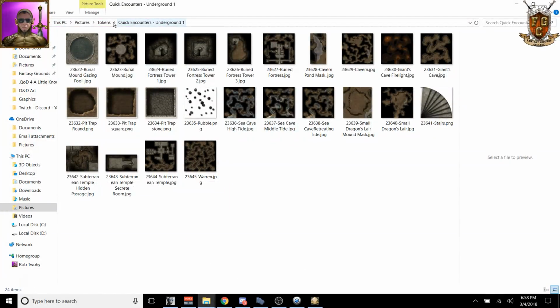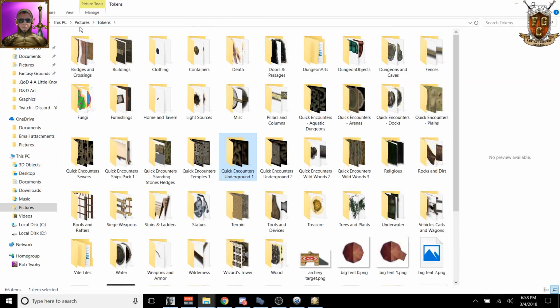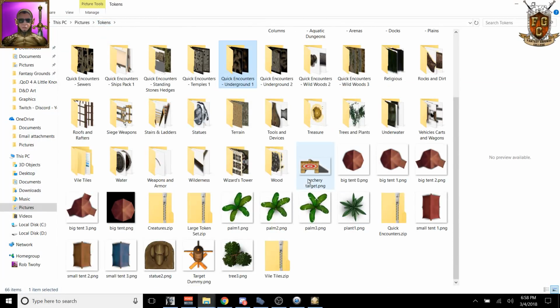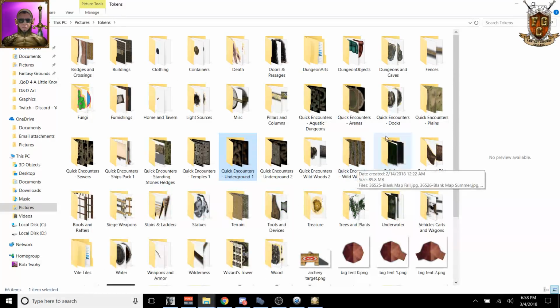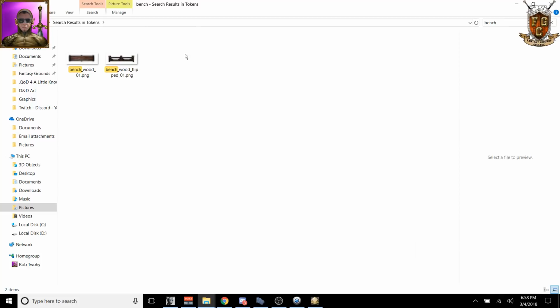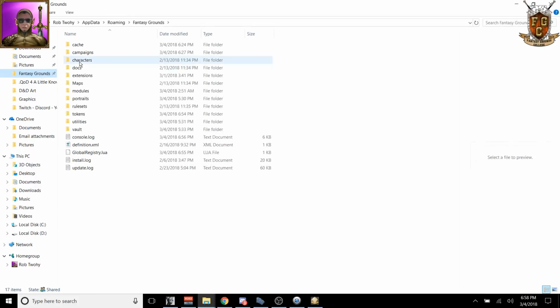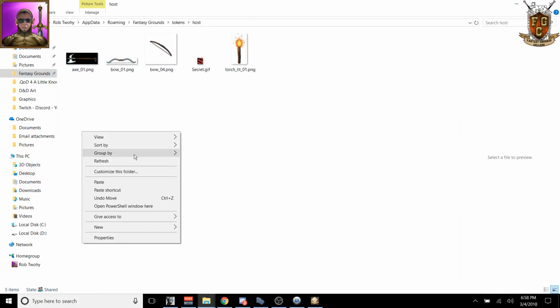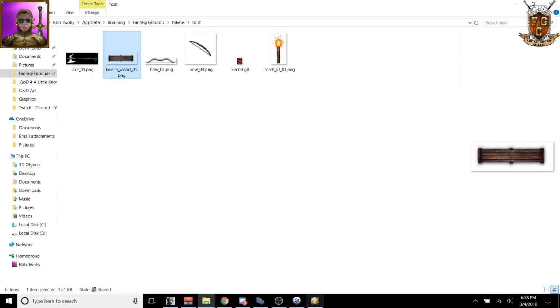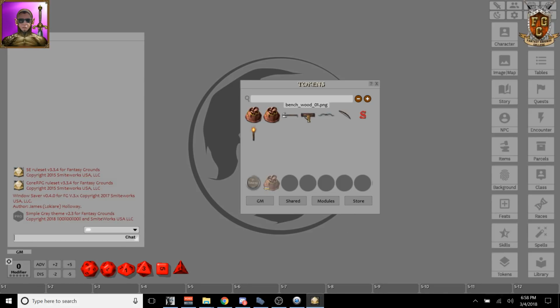Right. So you guys can see over here in my pictures, I have, I don't know, 4,000 tokens, maybe some. I've got tokens for everything, like name an item. Bench. Do I have one? Yes, I do, right there. I have tokens for everything. And what I would do is if there was a bench, I would copy this bench, go back to my Fantasy Grounds, tokens, host, pop it in here, paste, boom. And now there's the bench right there. It just came in. Yep.